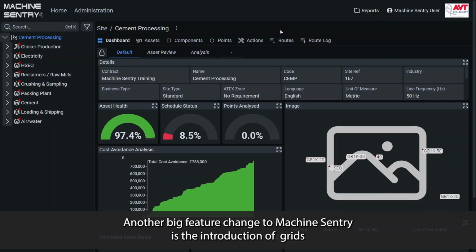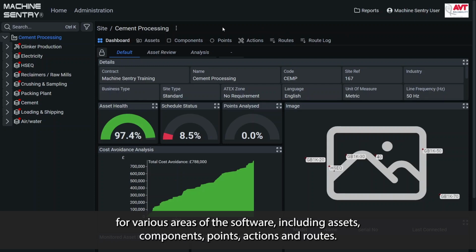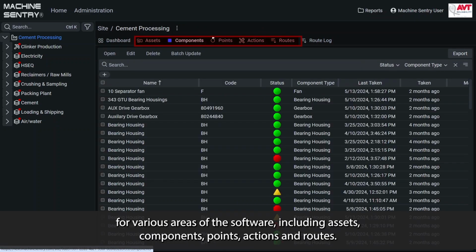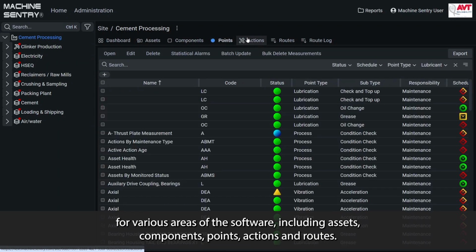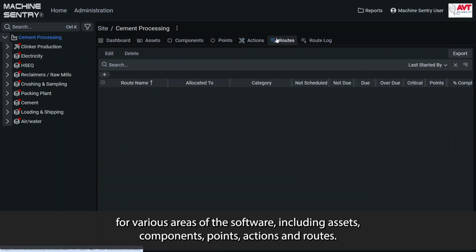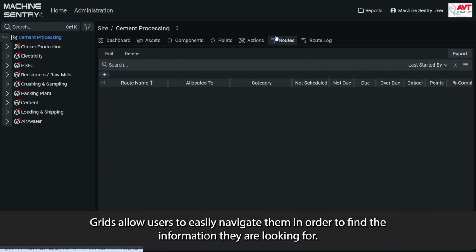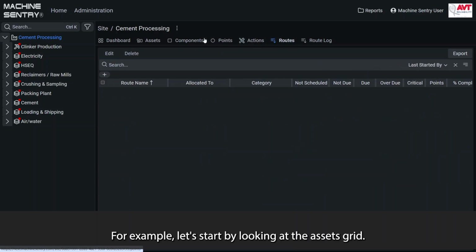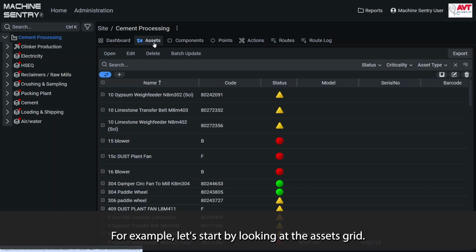Another big feature change to Machine Sentry is the introduction of grids for various areas of the software, including assets, components, points, actions, and routes. Grids allow users to easily navigate them in order to find the information they are looking for. For example, let's start by looking at the Assets grid.